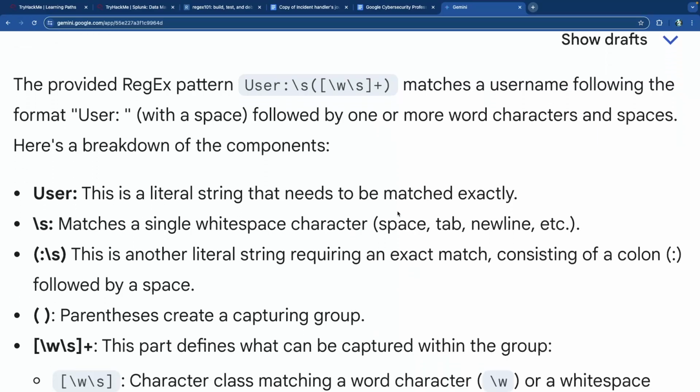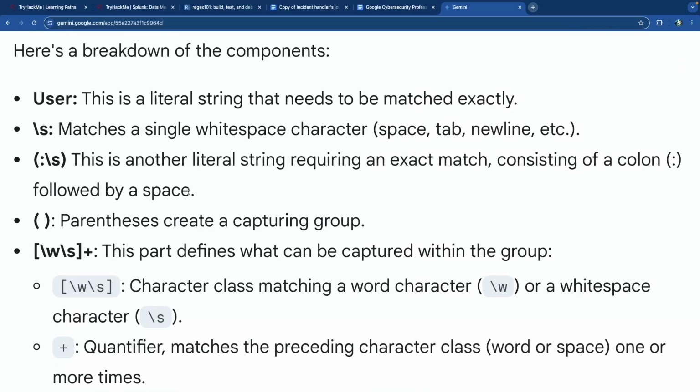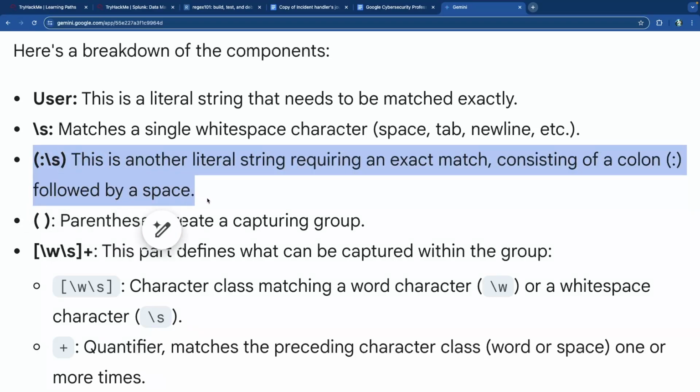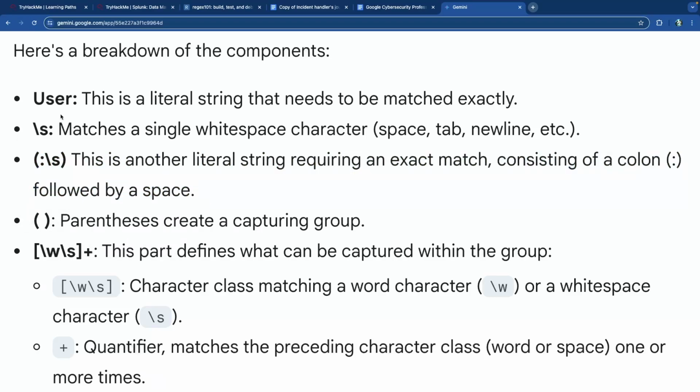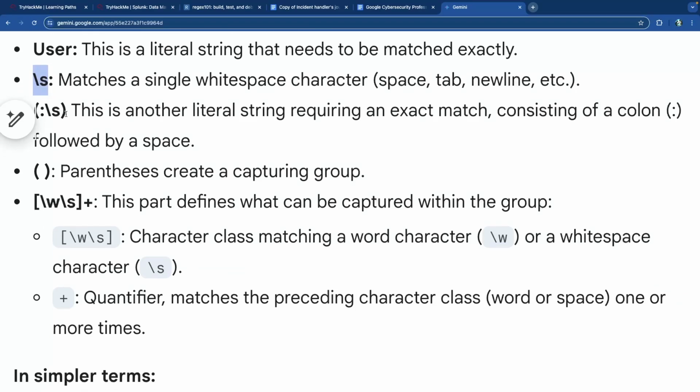I see. Well, I mean, it doesn't have that. So this one isn't in our specific thing. I think it's just trying to teach us something. So this is literal. This represents a space, right? This would be if you put a literal string requiring an exact match consisting of a colon. So there's a colon before it, followed by a space. That's what that means. So it's a combination, I think.